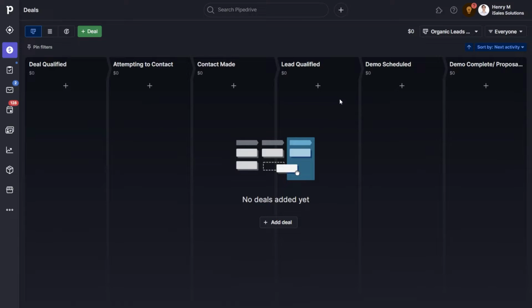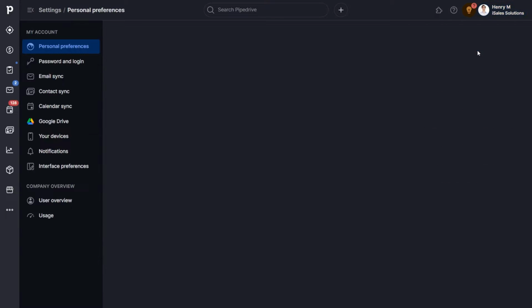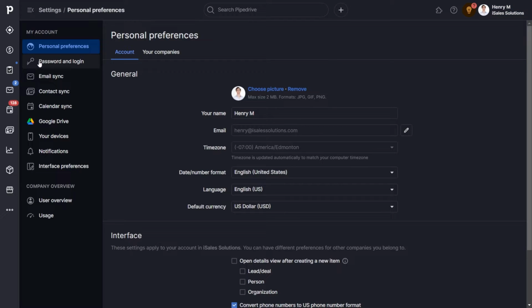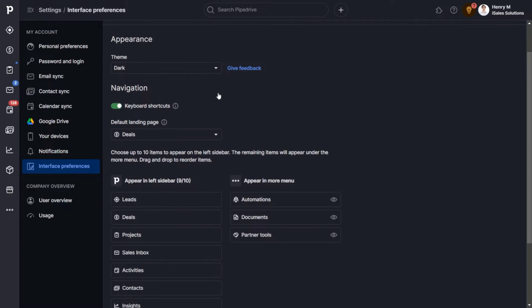First, click into your Pipedrive account on the top right, then Personal Preferences. Once we're here in this menu, look on the left side of your screen towards the bottom where it says Interface Preferences. Here, not only can you hide away the side buttons, but they finally added a dark mode for all of us night owls.